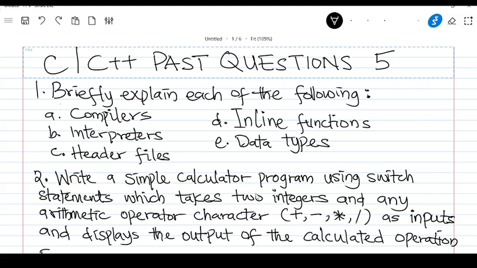So in today's video, we're going to do another past questions in this series. So the first question is this: briefly explain each of the following terms. The first one is compilers, second is interpreters, the third is header files, the fourth is inline functions, the fifth is data types. So we're going to actually explain each of these in this video.